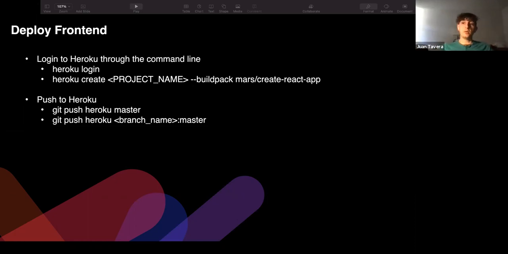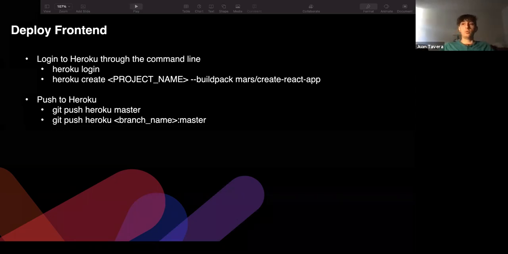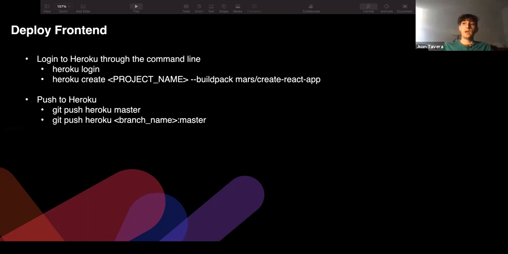And so the next thing that we have to do is create a project through Heroku. We stay in the same terminal window and just type in heroku create, and we give it a name for our project. In this case, it could be front end application, or whatever you named your project's front end, whatever you want.